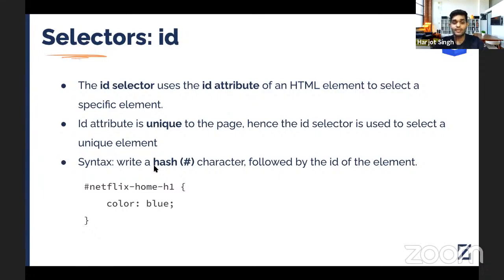The second way is using an ID selector. I haven't used this. What we do over here is you create an ID attribute inside that HTML element, and you call it something, and then inside CSS, the syntax is basically you write a hash character, put that ID name, and add your CSS code. I'm going to go over that now.